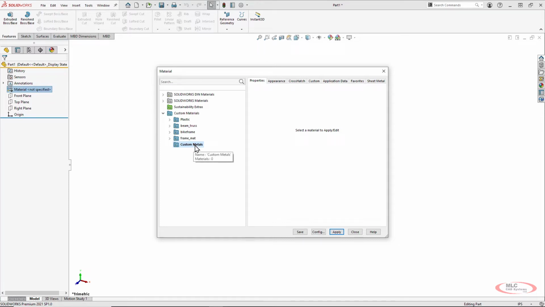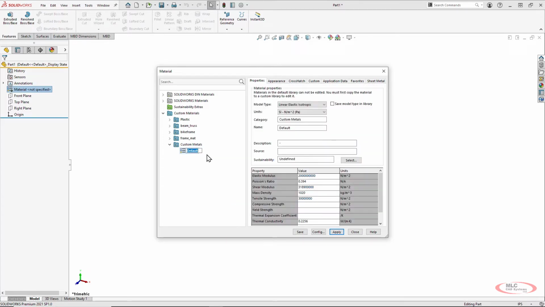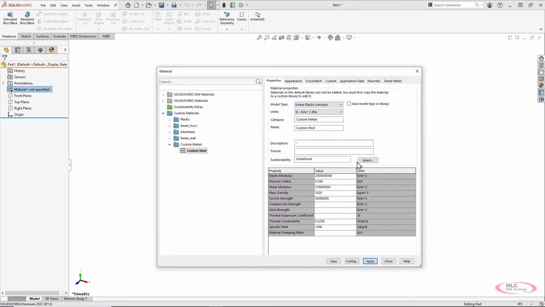After that category has been created, you simply right-click that category and select New Material. At that point, you can name your custom steel or custom whatever name you want to actually provide for this particular material, and you can spell out all of the various mechanical properties over here on the right side. So that's one method that you can use.